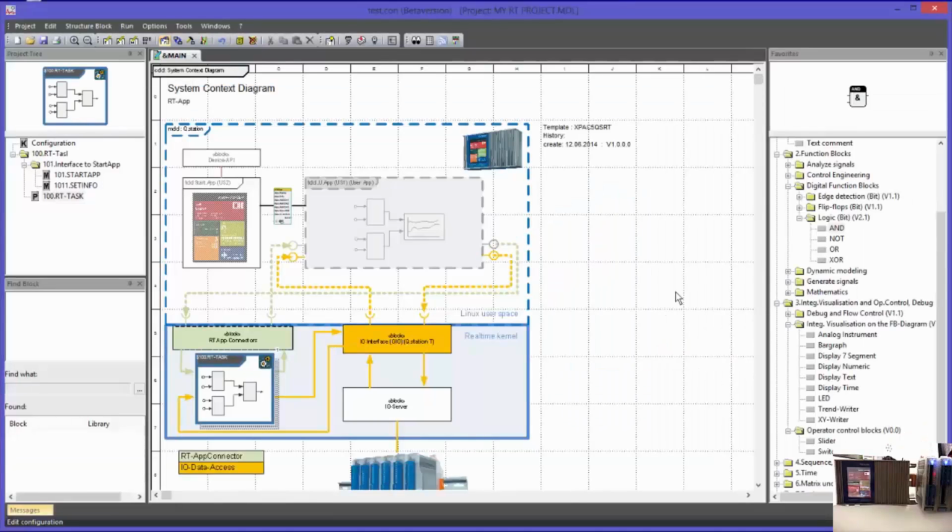On the screen you can see the system context diagram, which you already know from previous videos. The system context diagram is part of the configuration level. Such a configuration can only exist once in a test.con application. It represents the so-called application root. Further programming elements are the program block, macro block and function block.